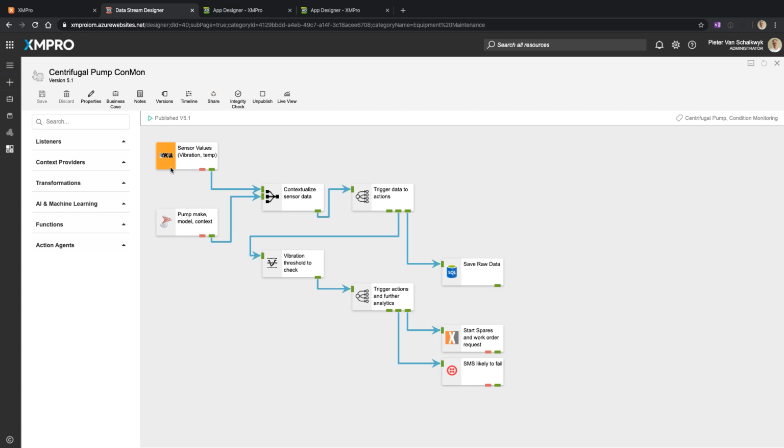It could be thousands of records per second. It could be a couple of records every 5 minutes. It really depends on the use case and the application that you set up. So in this instance, we're getting the vibration and temperature data. We contextualize it with a make and model because we want to set the rule for the vibration checking for that specific model. And then we want to start a spares and work order request inside an external system like SAP or something. In this instance, we're kicking off a workflow inside XMPRO, and then we would like to SMS someone that something is happening. So a very simple structure in terms of being able to monitor in real time.